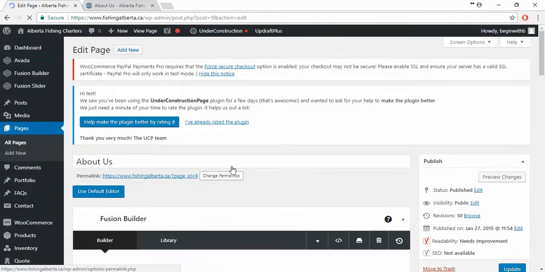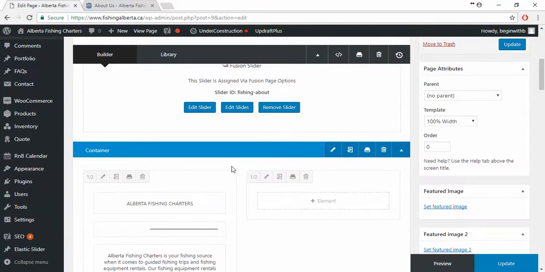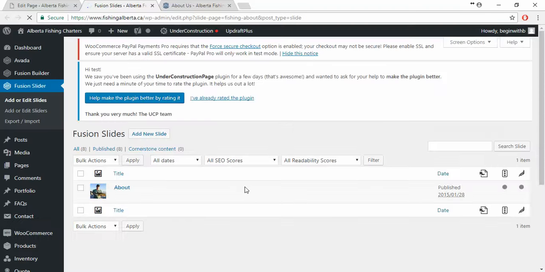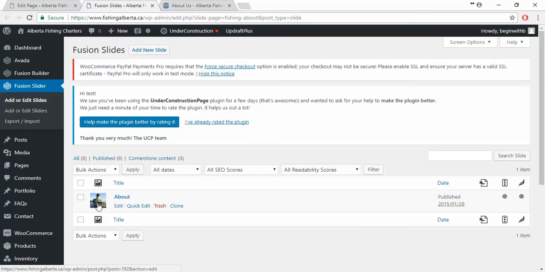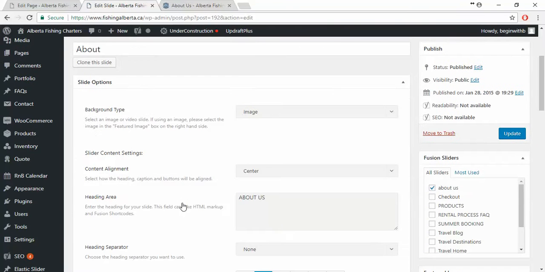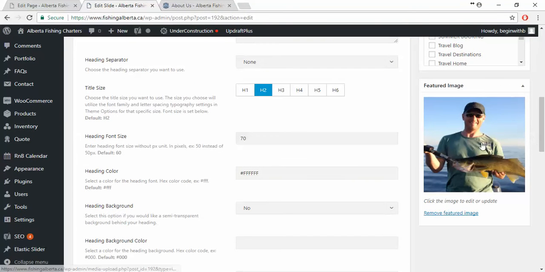Wait for a second, and you see the slides. So just click on edit slides, and there you go. You see the image there. Click on edit again, scroll down, and on your right side you can see the image that you want to replace.